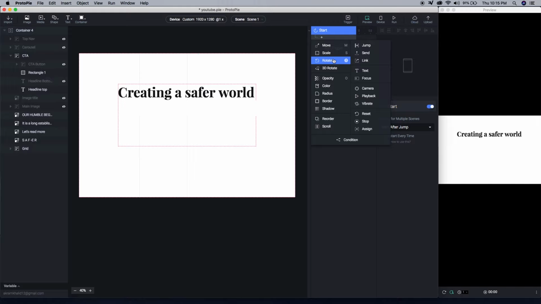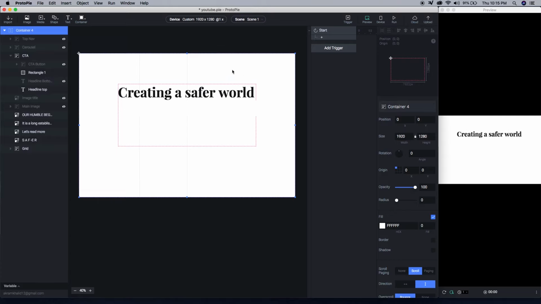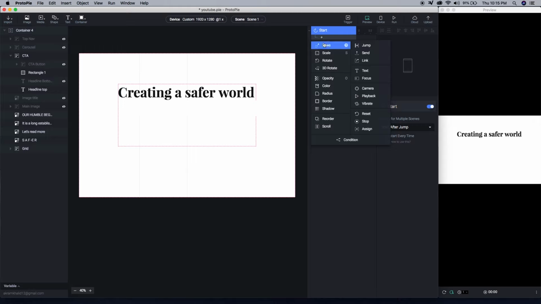And so in this case, with the creating a safer world, we want it to react in a way from it being position Y from being negative 30 pixels or move down from 30 pixels. We want it to react and go up. So let's go ahead and do that. Using the start trigger, go ahead and select move.